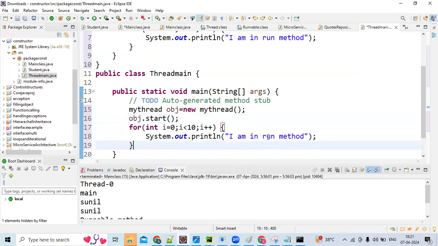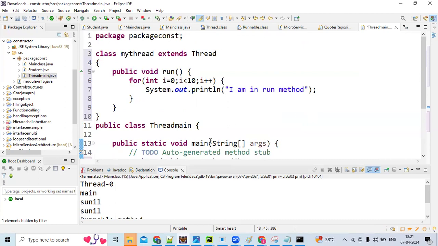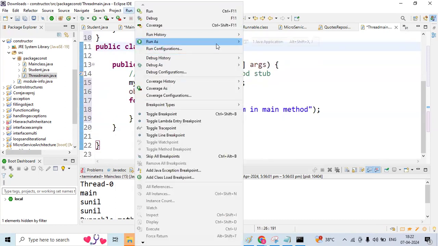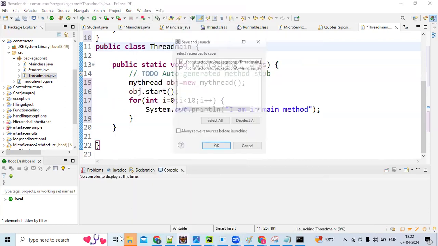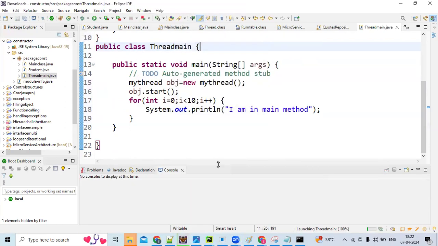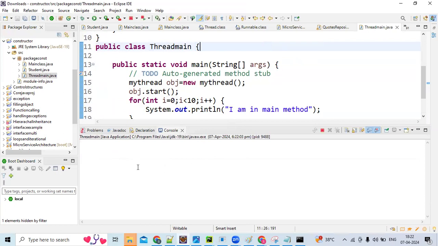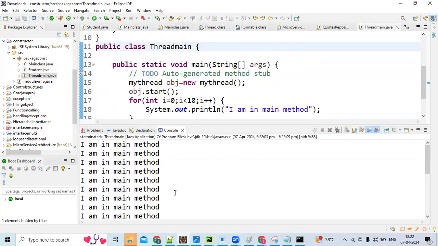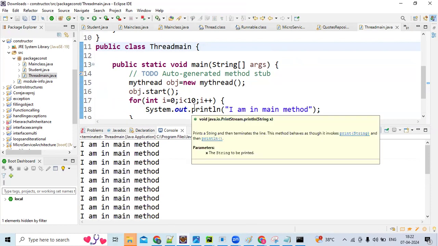Now see, I am in the main method, I am in the run method. Will the main method output come first now? You cannot guarantee that, as I said. When two threads are competing, you cannot guess which thread the thread scheduler will allocate the processor to.